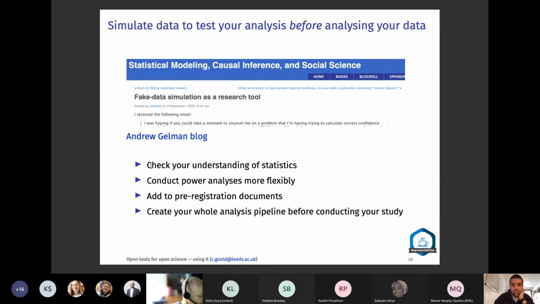But fake data simulation can help you in a number of ways. It can help you check your understanding of the statistics, so you can actually understand what your future analysis will look like, and what the results format will look like. And if you understand how that works, you can conduct power analyses more flexibly this way. You can have a routine in R where you do your power analysis and report that maybe in a grant report or whatever it might be.